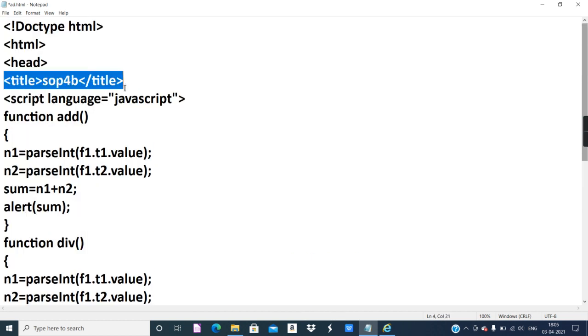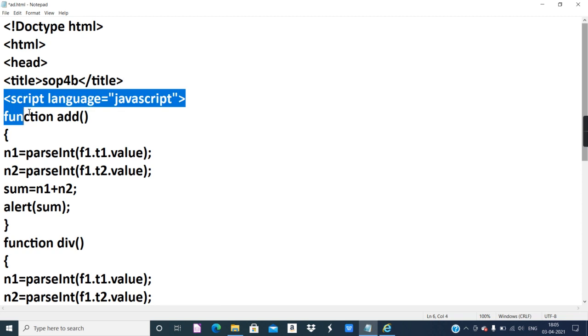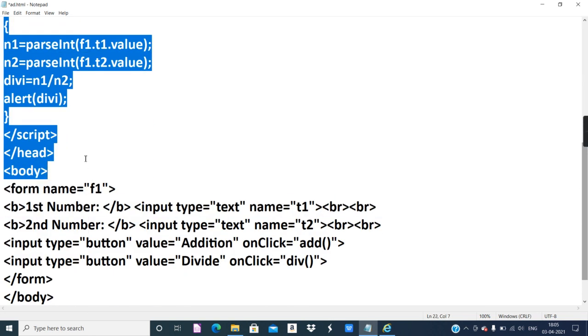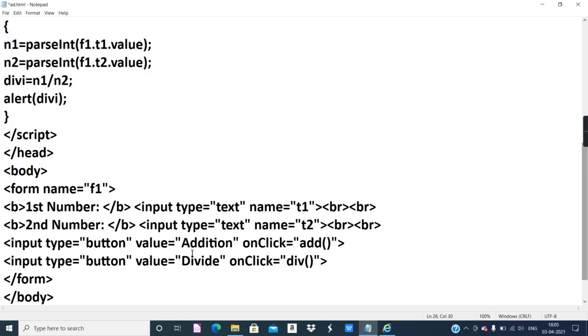After the title, opening and closing, you can give a script tag, and inside the script tag we will need two functions because there are two buttons, addition and divide. When you click on addition, addition must be performed, and when you click on divide, division must be performed. So for that we will need two different functions, and to each button we will give a single function to execute.